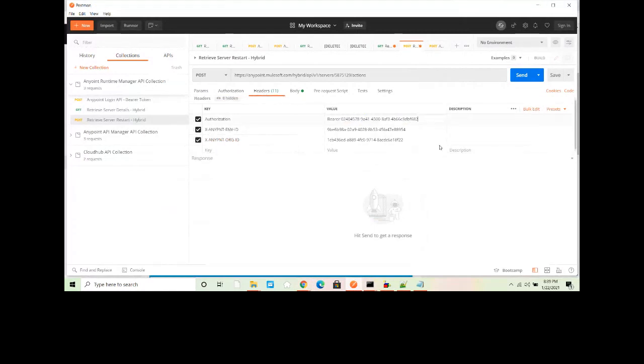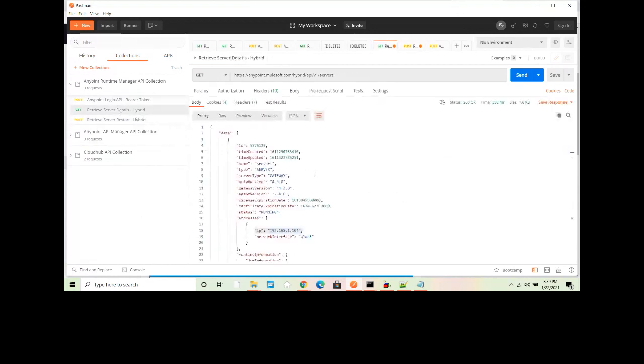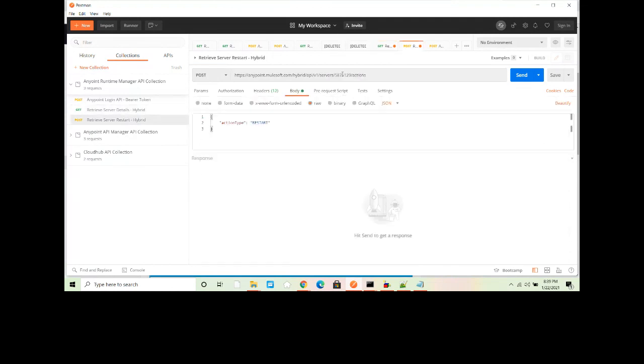Now I want to restart the server. For restarting the server, I have to give a server ID, 587129. From where do I get the server ID? I requested the server detail, and in that I got the ID, right? So I can use that ID. In my URI parameters, I can send the request.